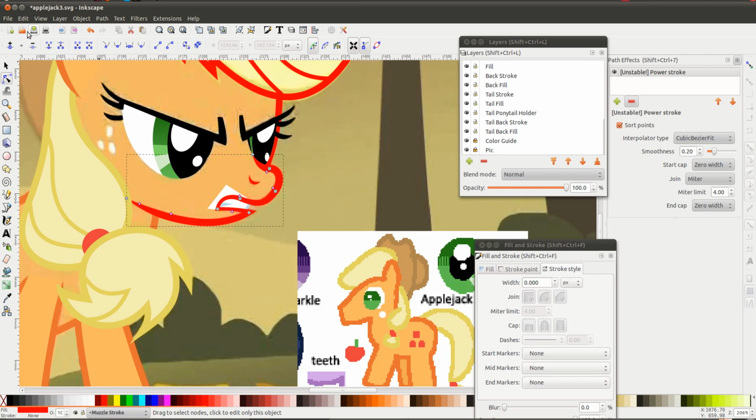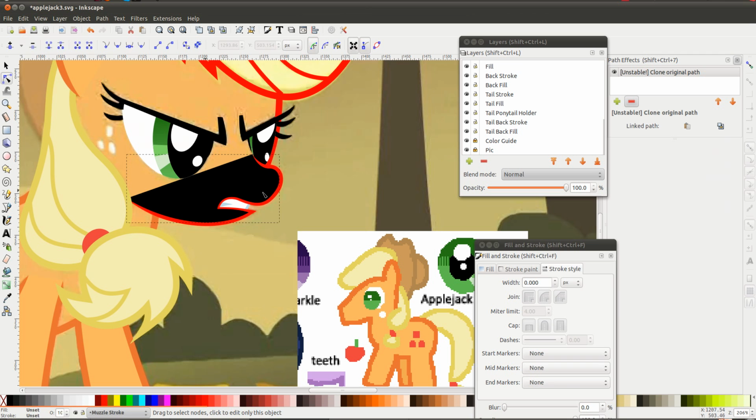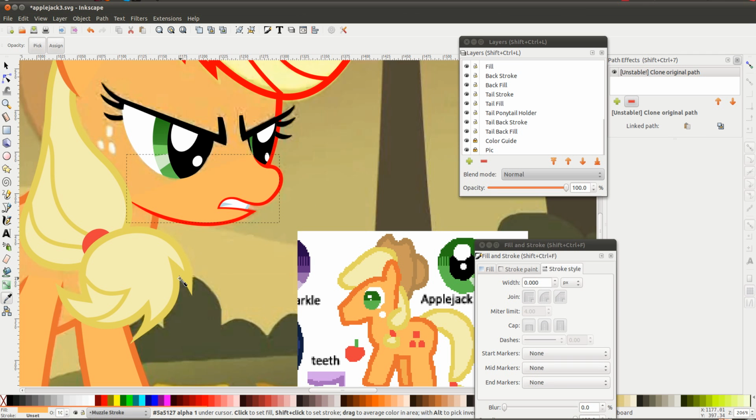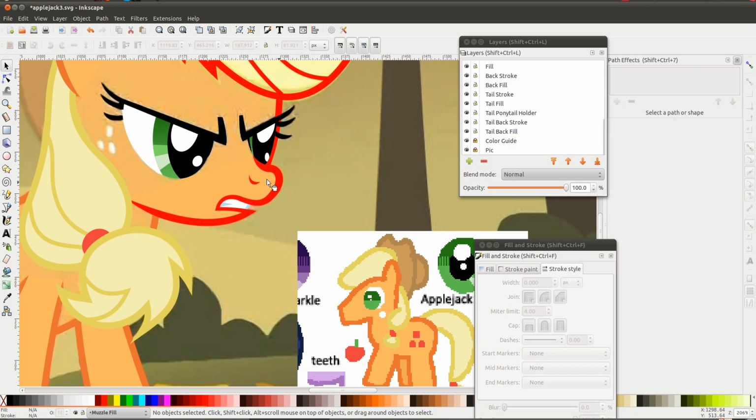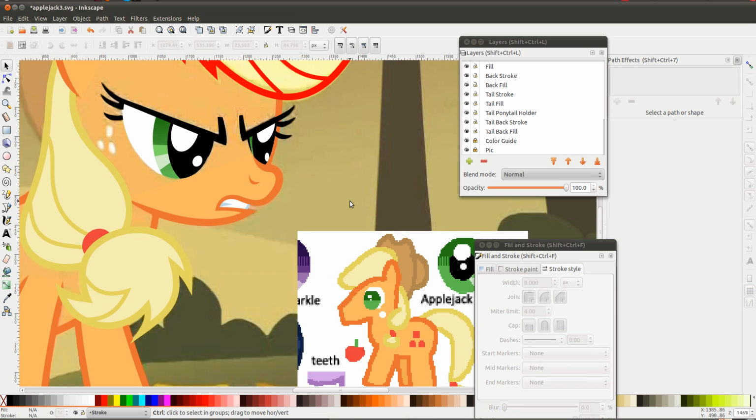And again, I'm going to clone this. Oh. And move that down, and then color both of these. And while I'm at it, I'll color that stroke. Okay.